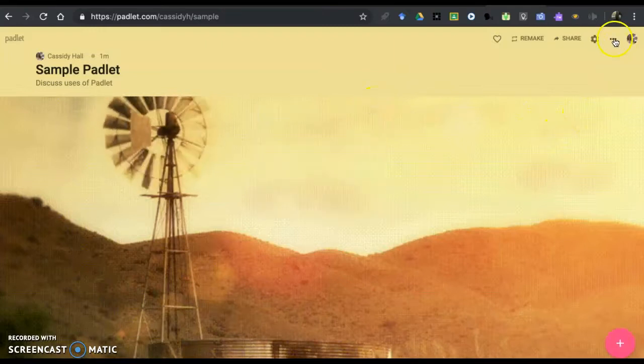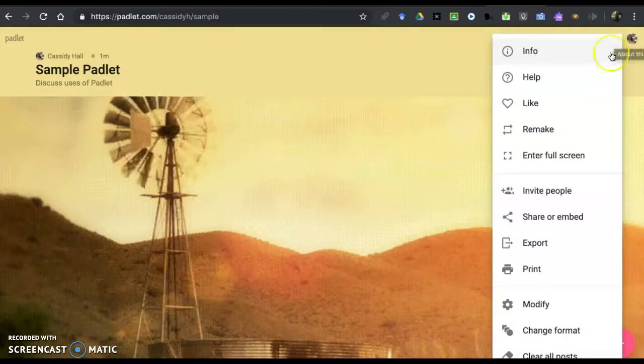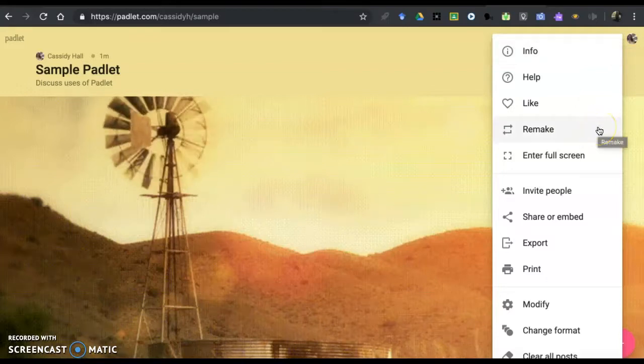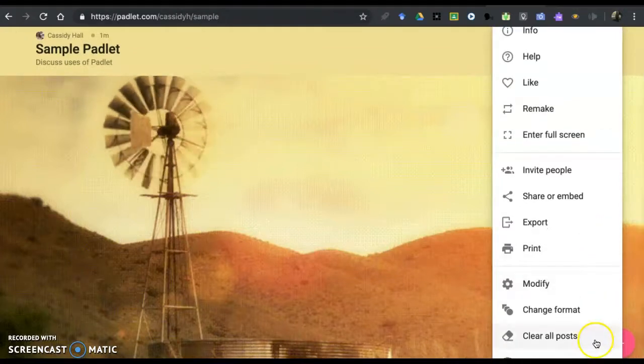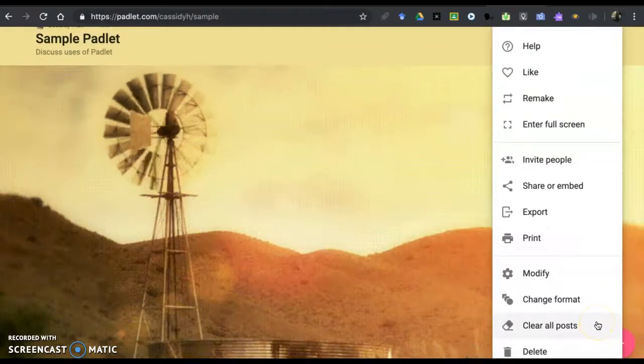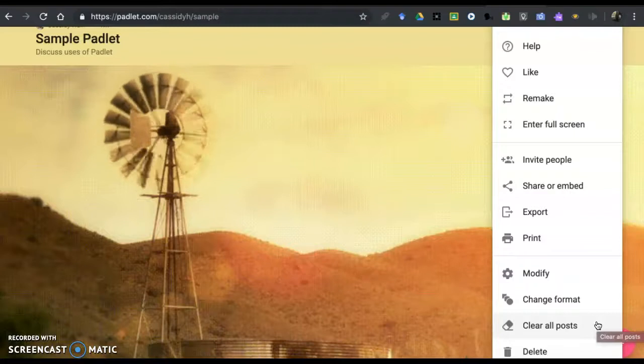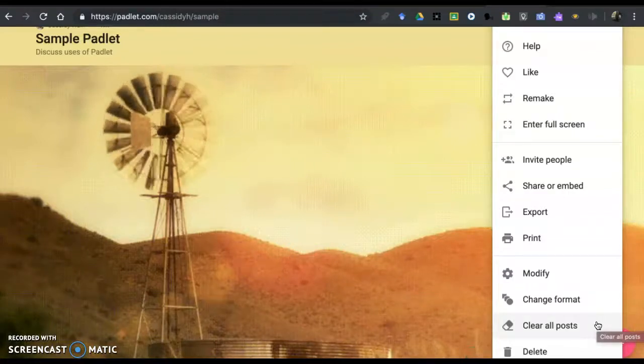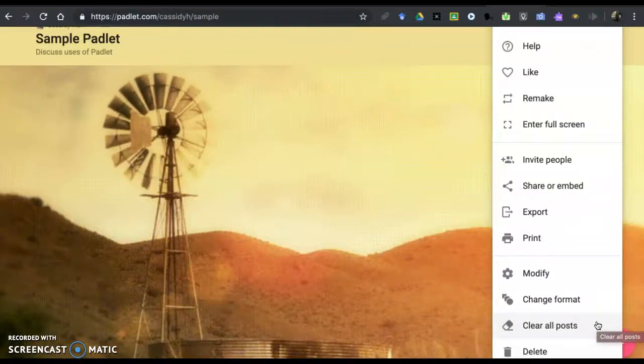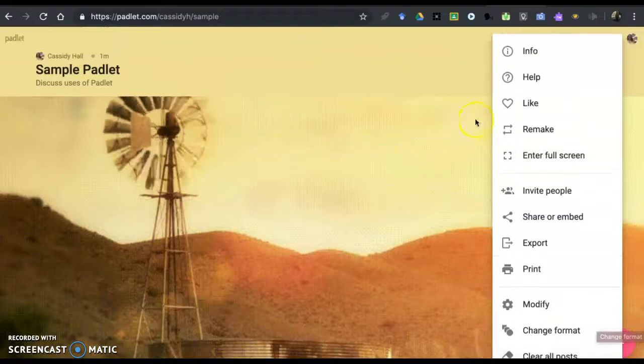A couple little other things that you can do is you can remake a Padlet. So if you want to remake one instead of starting over from scratch, you can also clear all posts on your Padlet. So if you use it one semester and at the end you want to clear it so that it's available for the next course, just hit clear all posts and you're good to go.